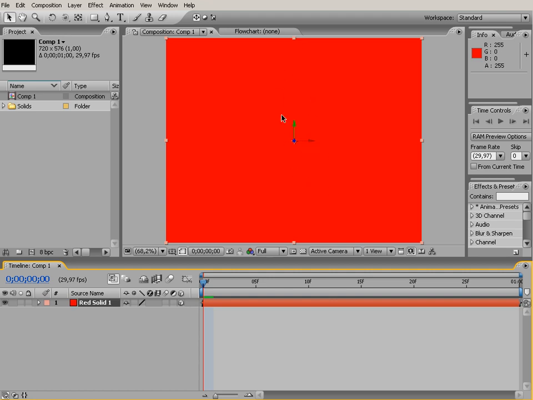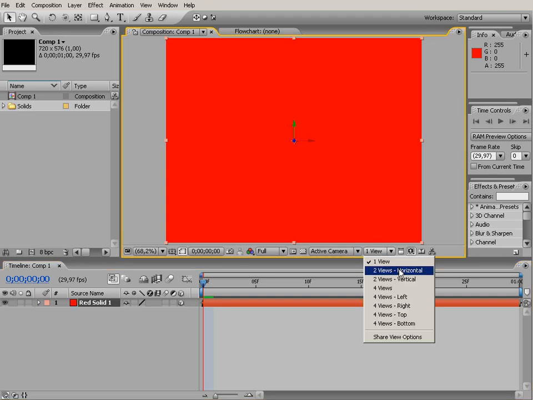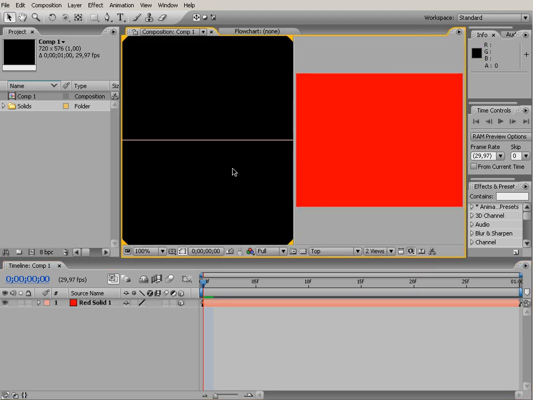Now first of all I have to split my composition window into two views. On the left side now I have my top view, and on the right side I have the default active camera, which is perpendicular to the point 0, 0, 0, in the center of the layer, where the layer has been created with the default value.